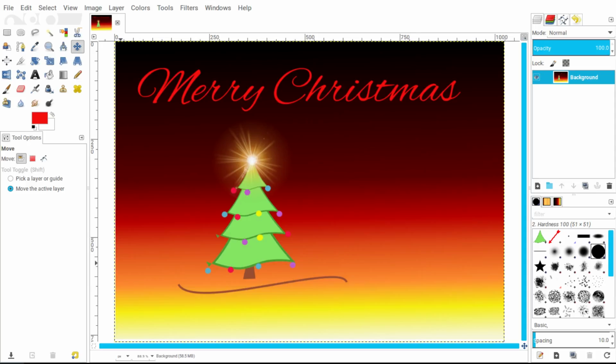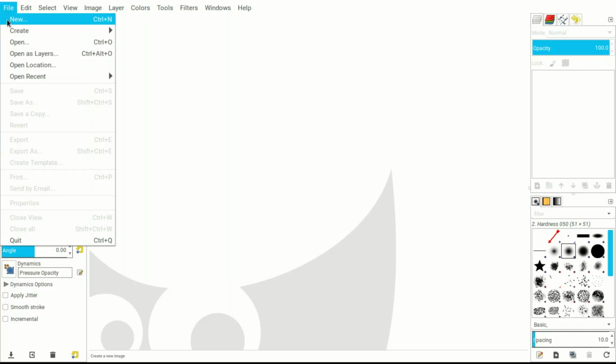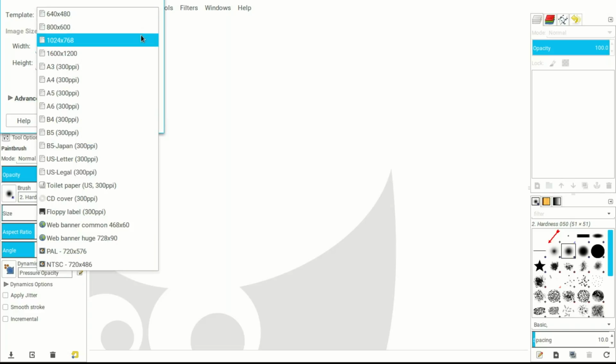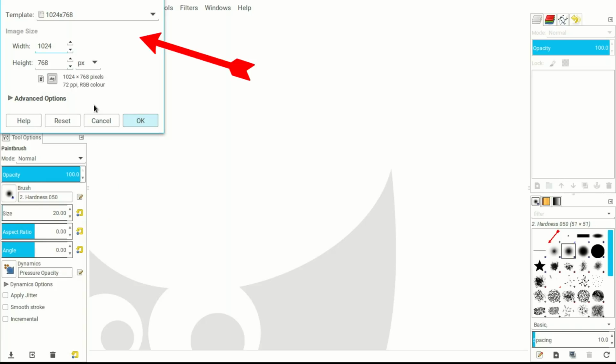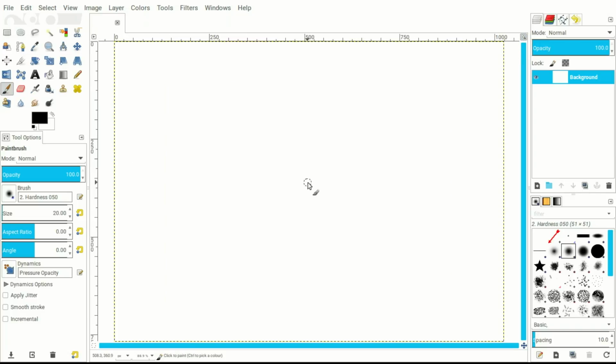In this tutorial I will make this ClipArt Christmas tree, which could be used as a Christmas card. So we'll open GIMP and go to File, New, and we use the down arrow on the template menu, and I'll choose 124 by 768 and click OK. I come over here to a little icon in the top corner, click on it and it fills the screen.